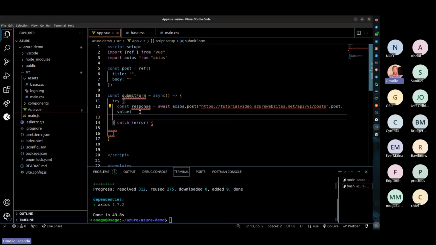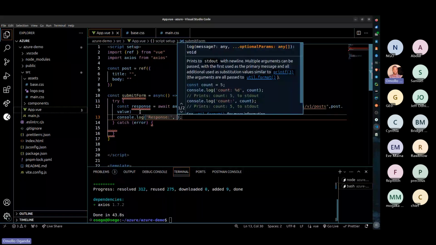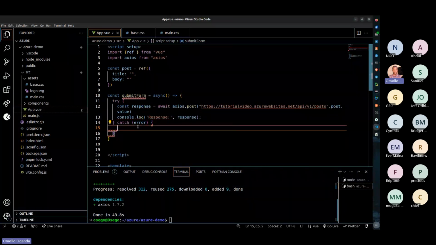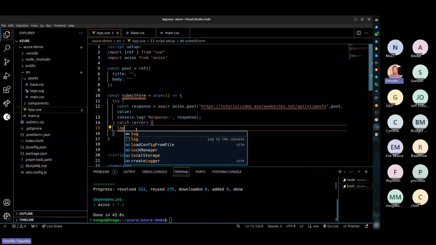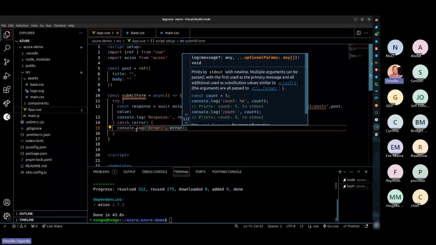Then we can try and console log what is being sent, for example, the response. Then we pass in the response that we get. Then in the error section, we just try and catch the errors. So of course, we have the error parameter here. Then we can just try and log the error, then name it error. The error object there.